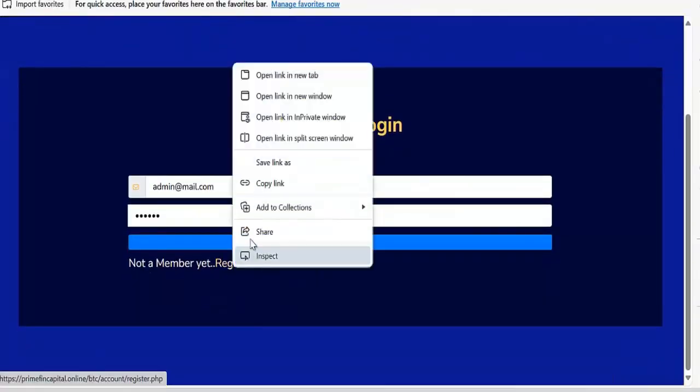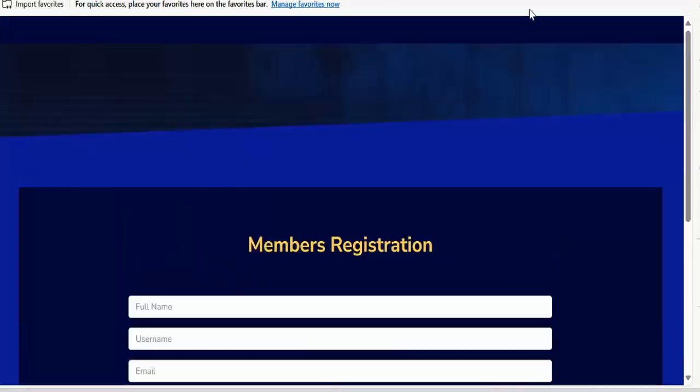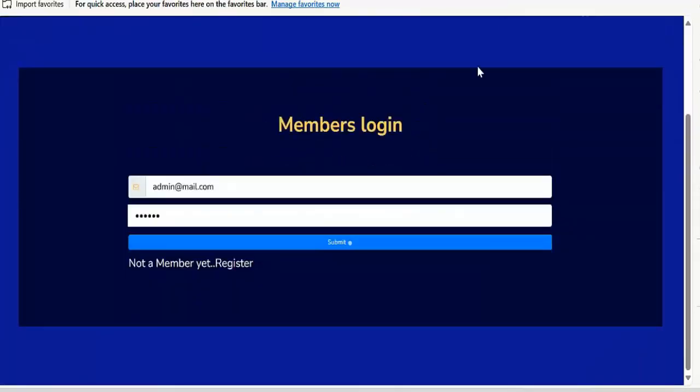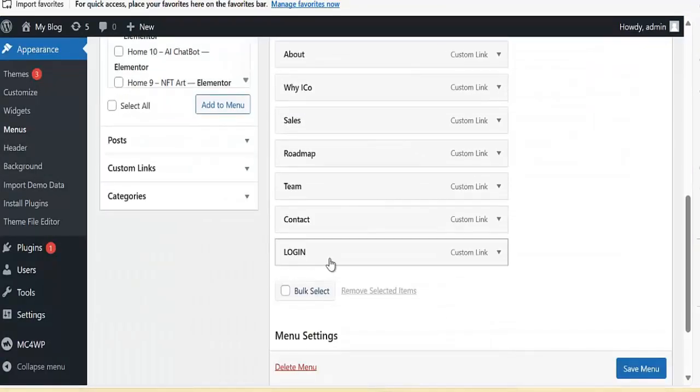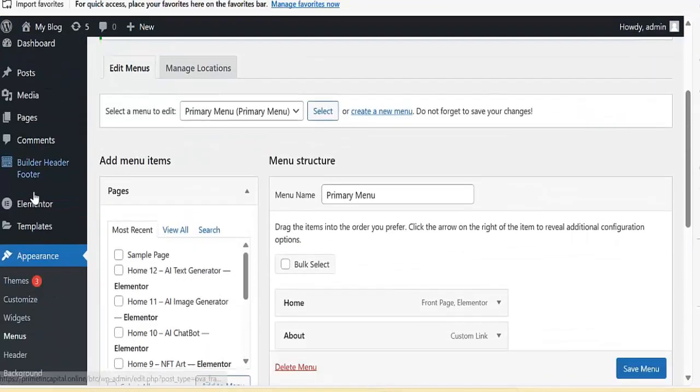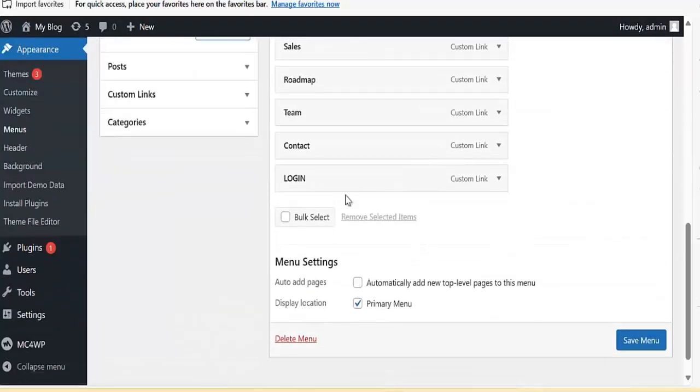All right, so this is the sign in. Now this is the register page. Can you see that now? This is the register page. This is the sign in page. So once I get this link, if I come back to my menu, can you see my login here in my WordPress dashboard? Now this is my login.